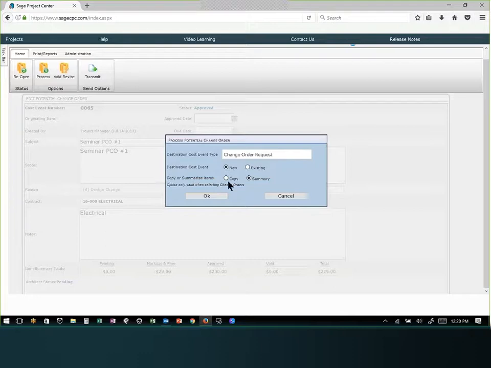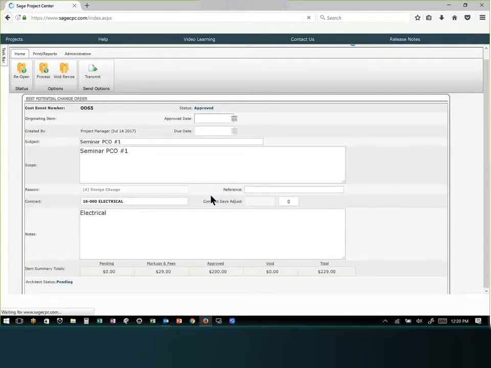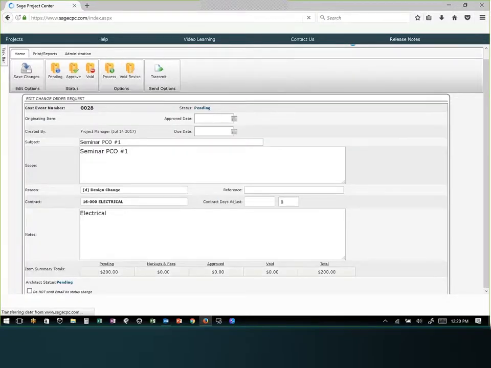The difference between copy or summarize is that if I summarize, it's going to take those 2 line items and make it 1 line item. I'm going to copy them so I bring over both line items into this change order request. So you can see that the change order request was written, it put in the next number, and it brought over all of the information from that PCO.